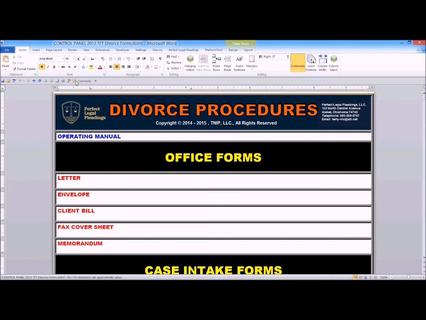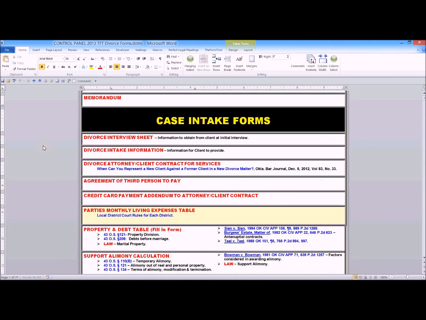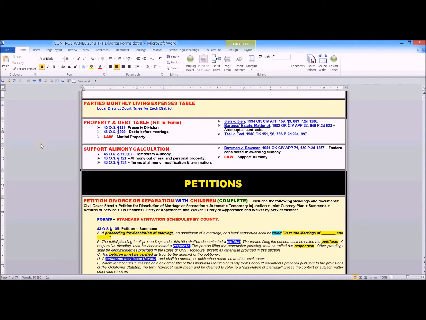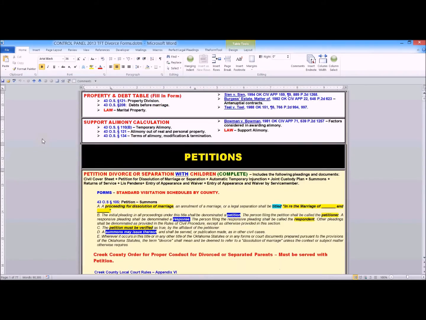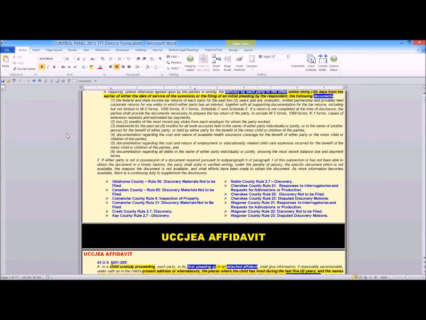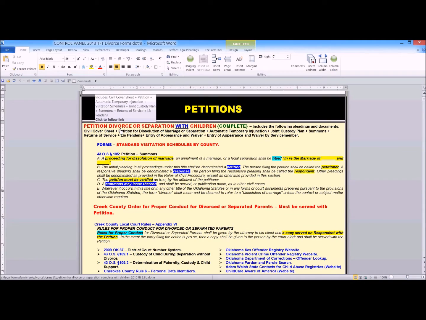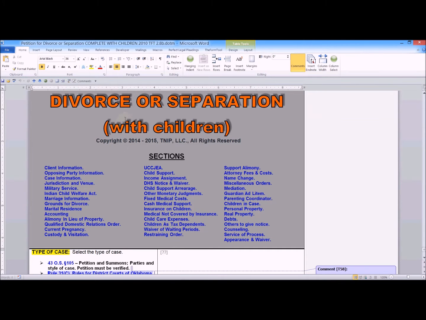This is the Divorce Procedures Forms table, which has all the forms listed in chronological order in which you would do them in a divorce case, beginning with the case intake, petition, all the way through the decree and post-decree motions and things. As an example here, like you would start any case, you'd start with a petition. Either you or your secretary would sit down with the client and take in the information.